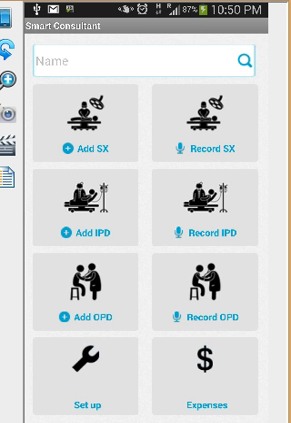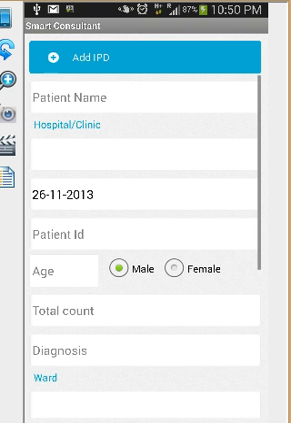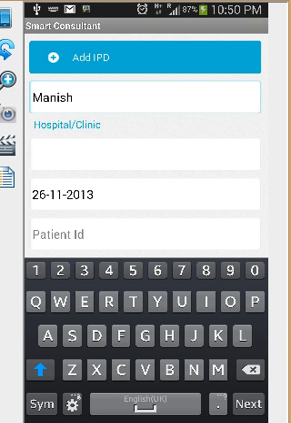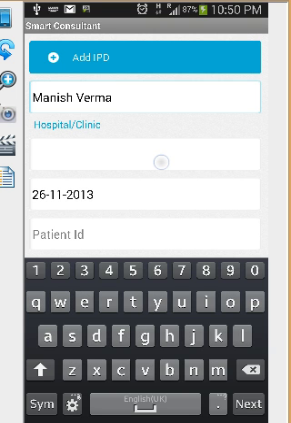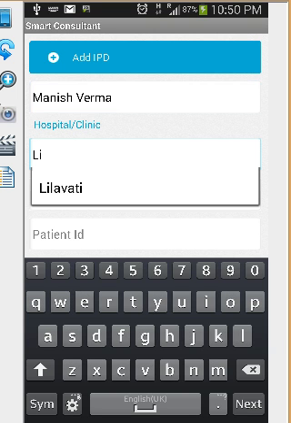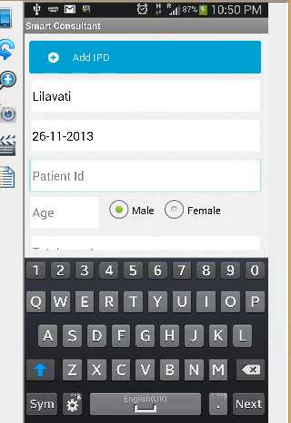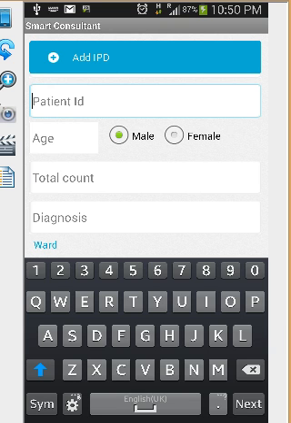Let me just go to add IPD. I'll just add the name of the patient. Hospital and clinic is an autocomplete field, so if I type Li, Leelavati will automatically show up. All the other fields are optional, and hence I'll just enter a few which I really require.